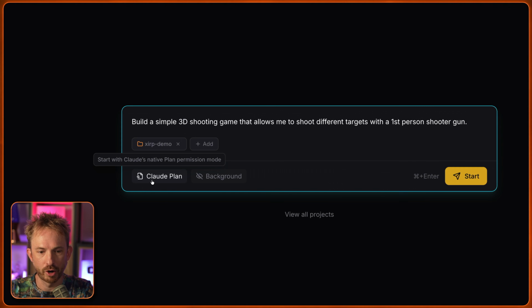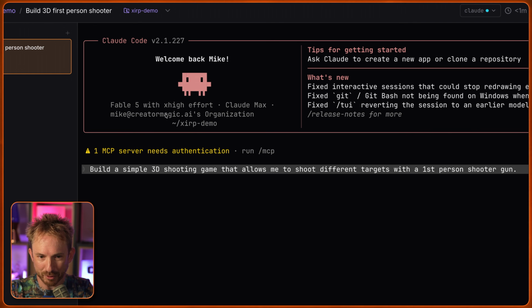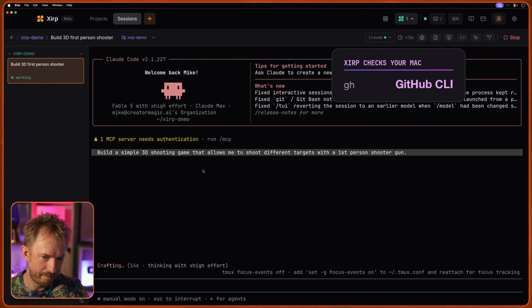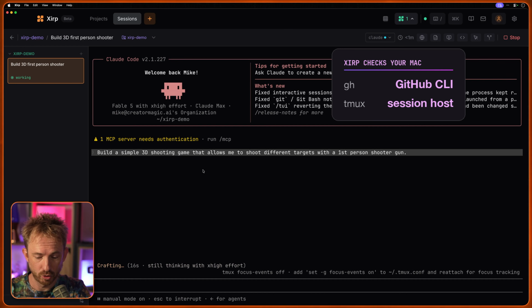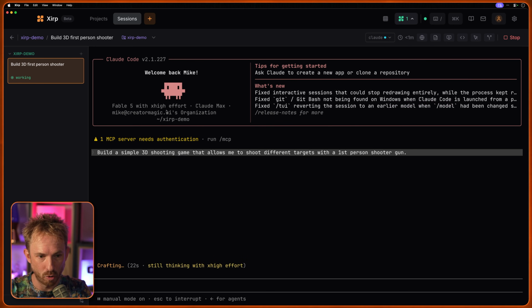You'll see I can also go into Claude Plan mode. I won't do that for the moment. I'll build straight away and run in the background. I'll say yes, I trust the folder, and look at this. It goes straight into Claude Fable 5 with XI effort. It checks on install that you've got GitHub command line, the GH command installed, and also tmux because it's essentially running these Claude Code sessions and any other session inside a window.